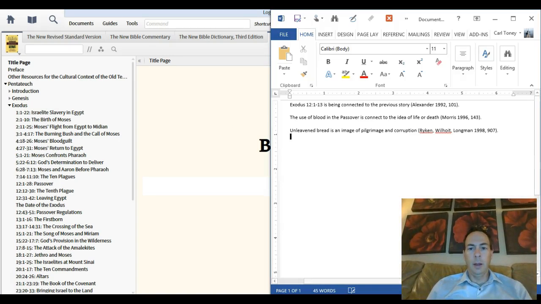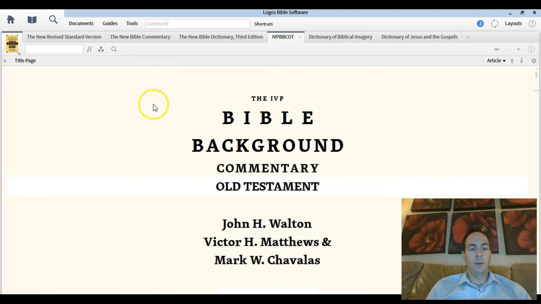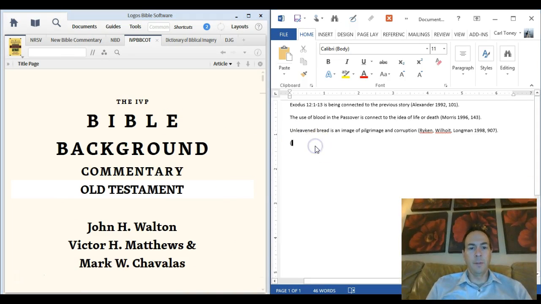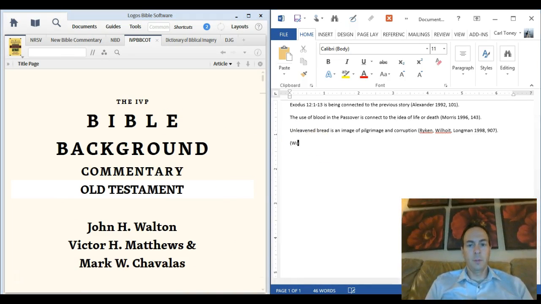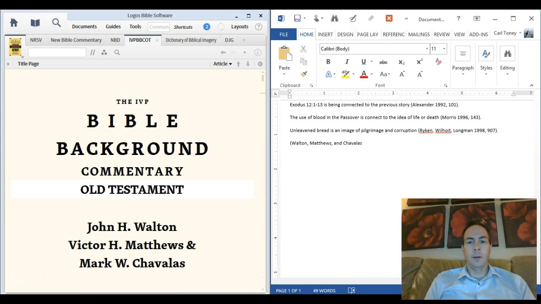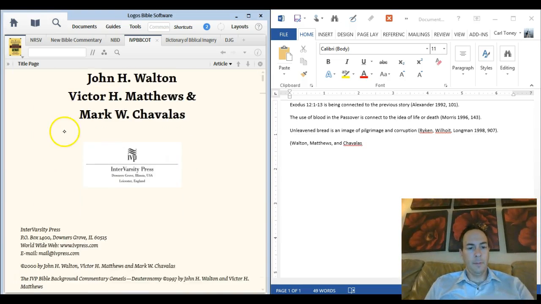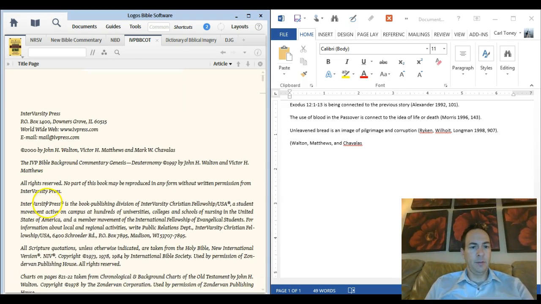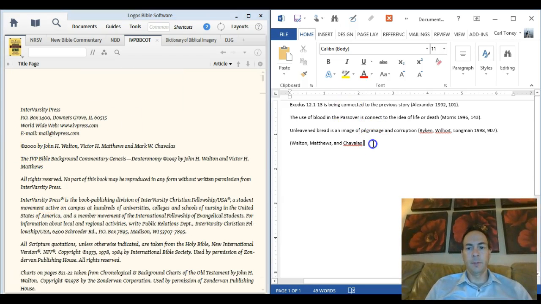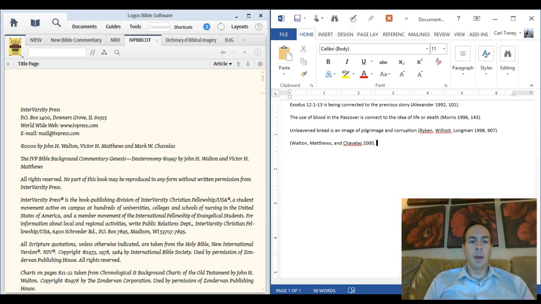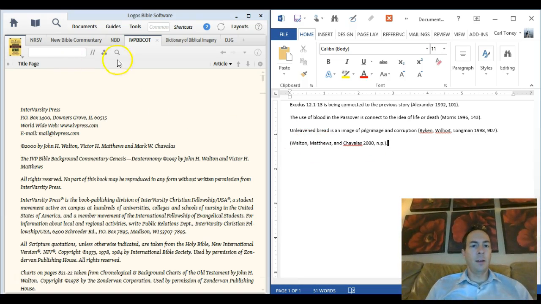And so here, I will list the authors. Let's put them over here so I can see them. Walton, Matthews, and Chavalas. We need to find the year. So let's look for our year, 2000, here in this case. And there wasn't a page number, so I put NP when I want to cite this. So that's how I would cite this resource.